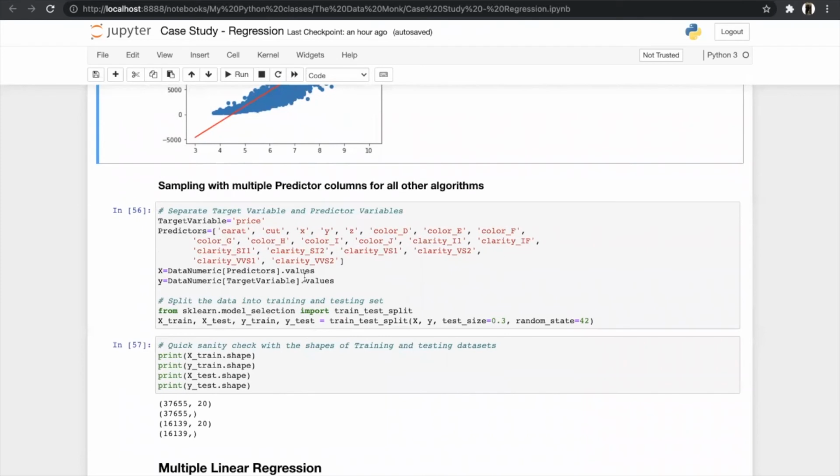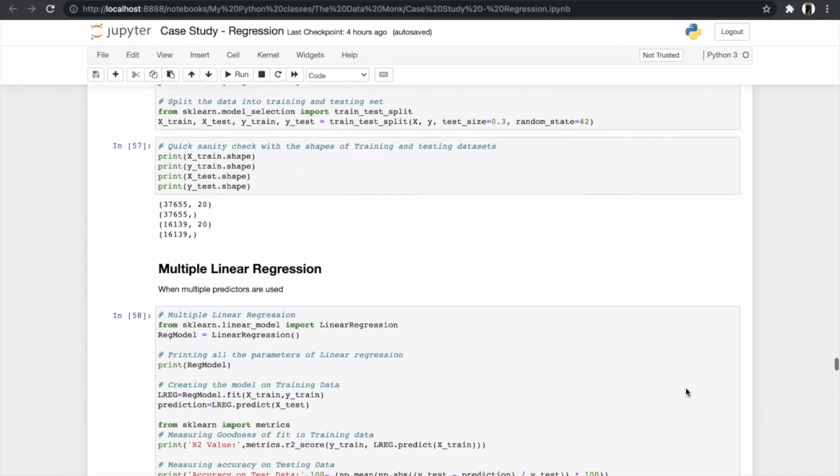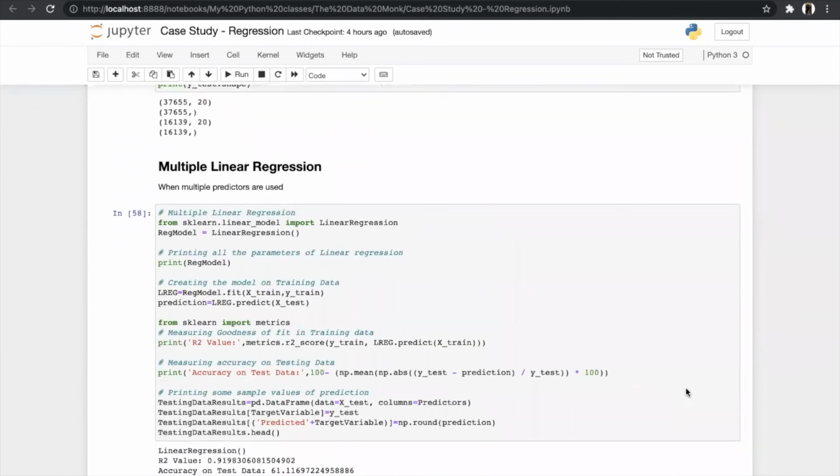So you can quickly check the shape of our X-train and X-test, which tells us that we will use 20 columns now. So let us see what accuracy the multiple linear regression gives us. For multiple linear regression, we have used multiple predictors and then created our model. The code will be the same as our linear regression. The only change between multiple linear regression and simple linear regression is the number of predictors we are using in our X-train and X-test.